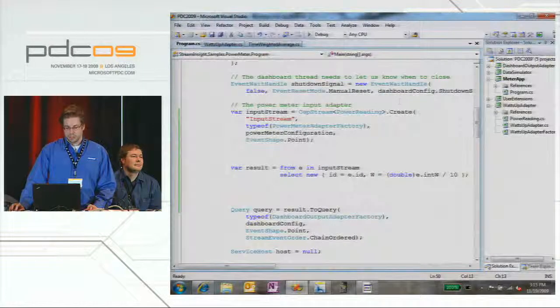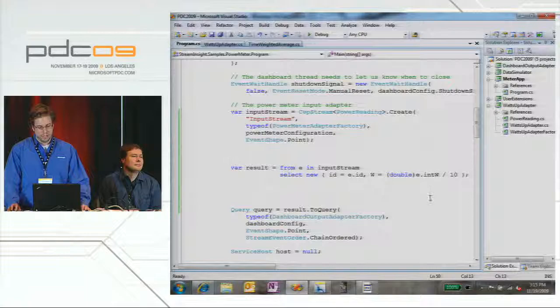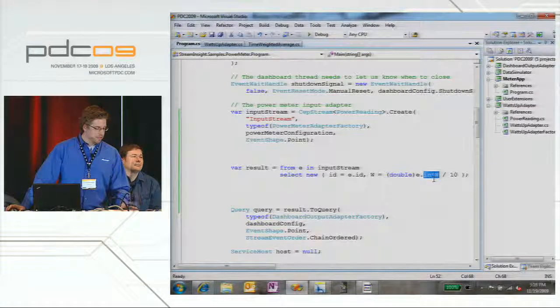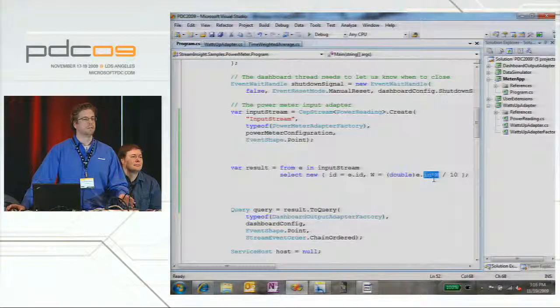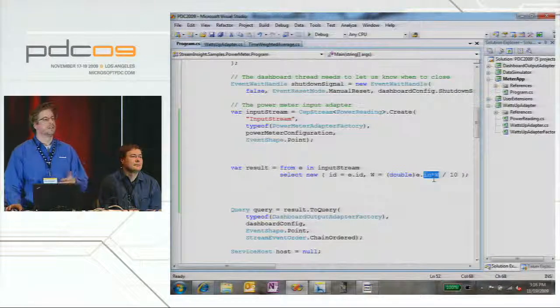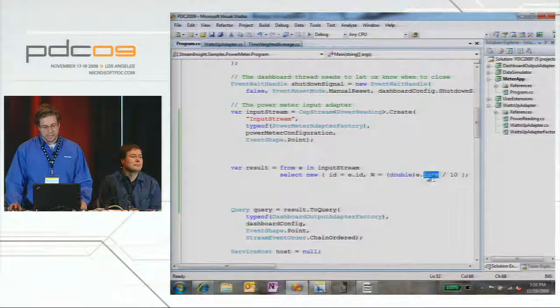Now, if we look at the query again, there's nothing special happening here. The only thing I do is divide the input payload int w by 10. This is because this meter device delivers its readings in a fixed-point integer value in tenths of watts. So what I need to do is divide by 10 and convert it into a double. And then I get exactly the current power consumption.